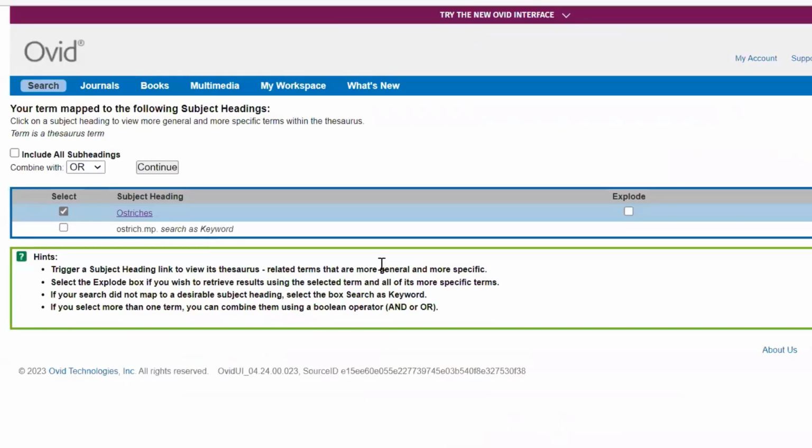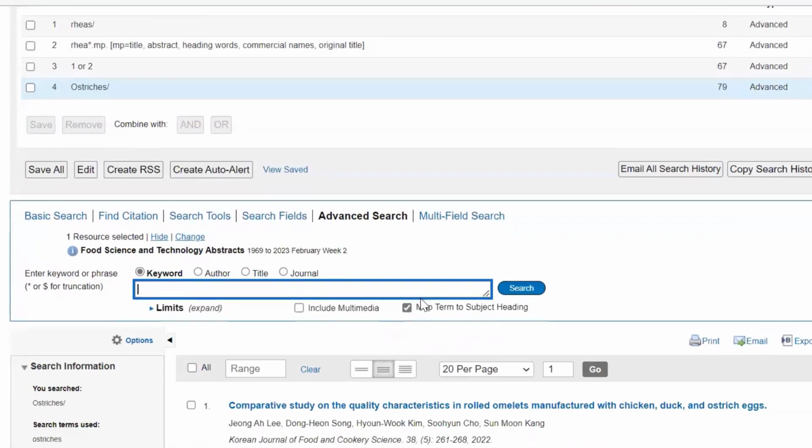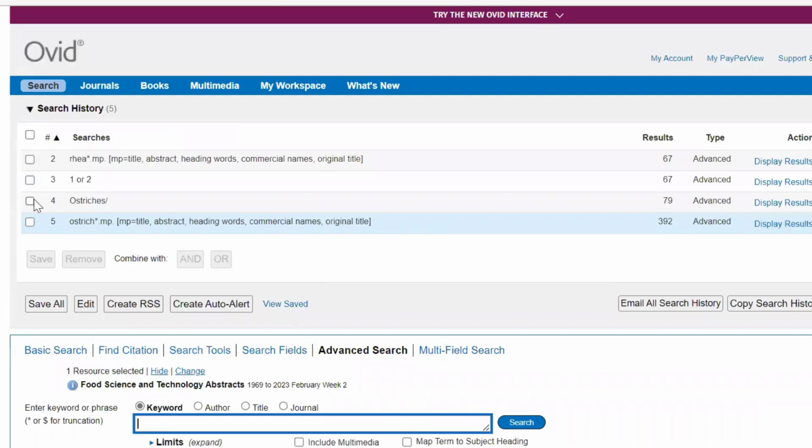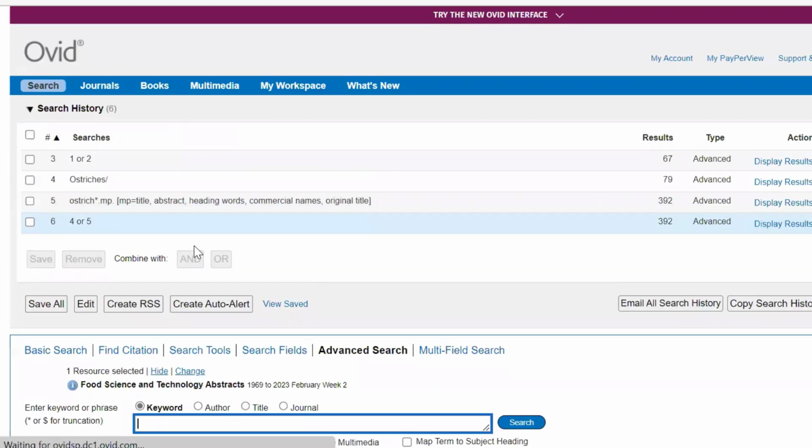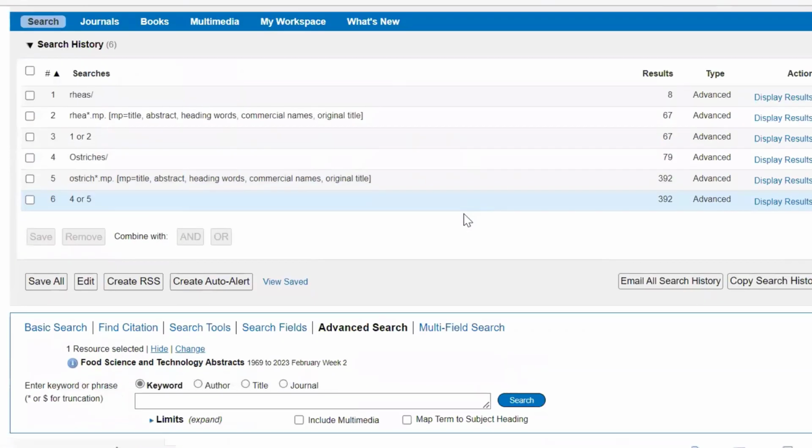So I reticked the map term to subject heading, and here I've got ostrich, and I'm going to do the same thing. And again, ostrich, truncated, and combine. So I've got a second block of my search that is the ostriches one. And I can expand this so that we can see it as it builds.